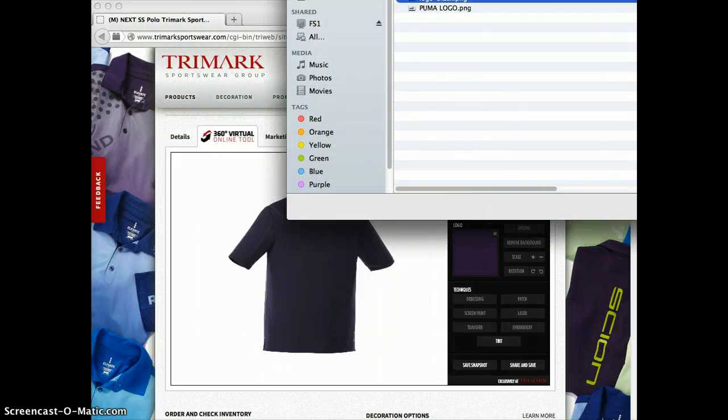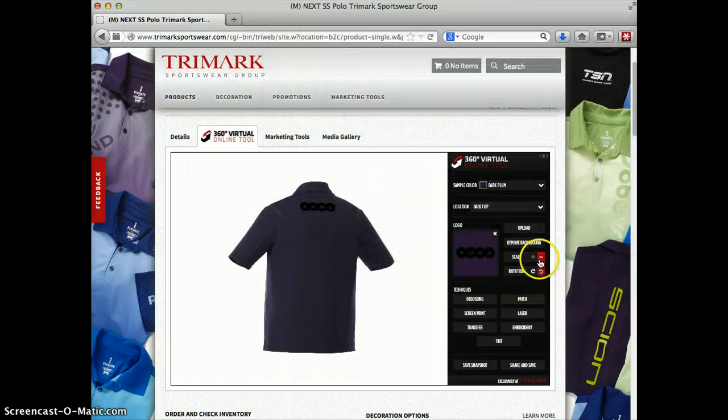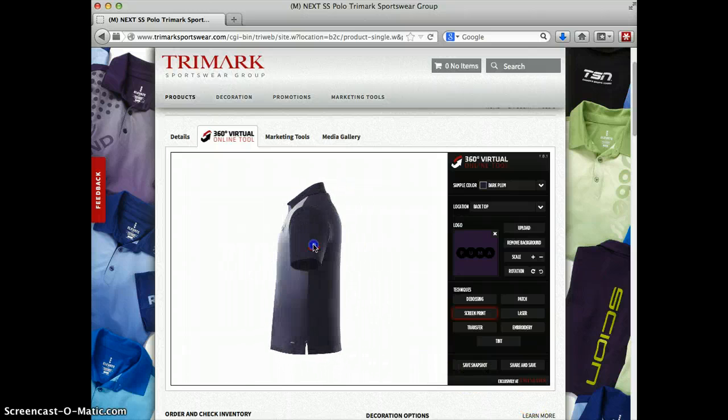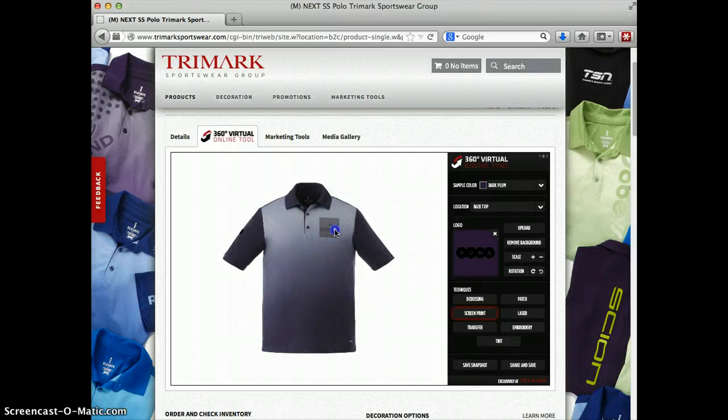So for this one, I'm going to pick the same logo that I put on the sleeve. And I'm going to make it just a little bit smaller. And I'm going to use screen print for this one. So now I've created my piece. And let's just say that I want to go back and change. I'm going to select the logo. And now I want it to be embroidery. So I'm going to click on embroidery.